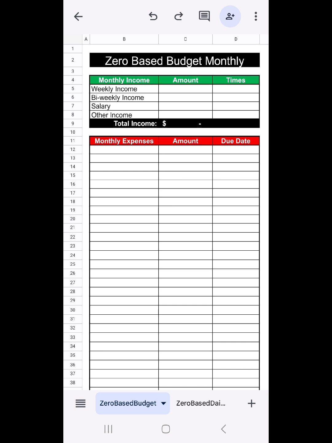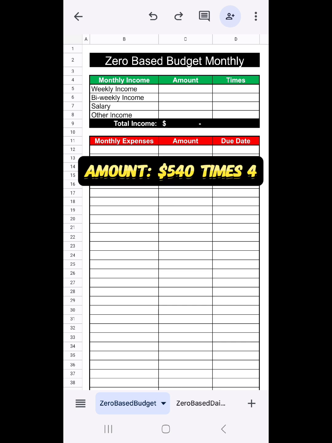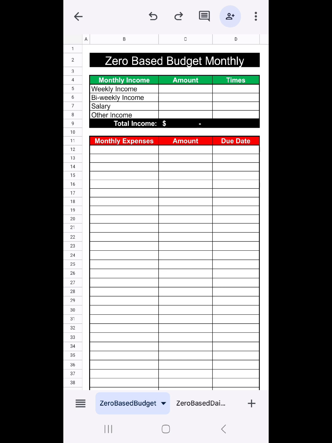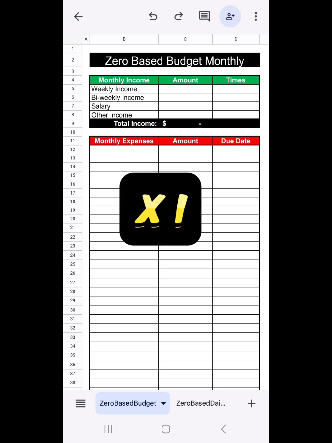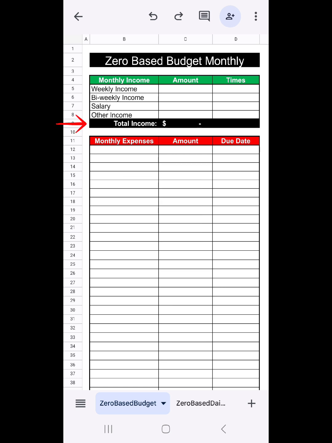For instance, if you get paid $540 weekly, you'll multiply times the number 4 to get the total amount of a month. If you get paid bi-weekly, you multiply times the number 2, and if it's salary, it's only 1. On the last row, you'll see your total income calculated.